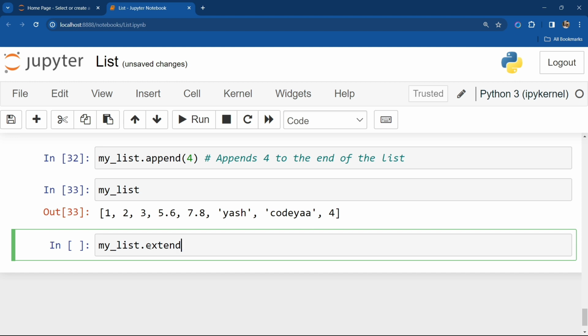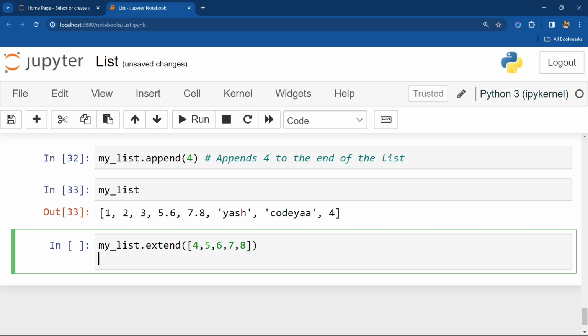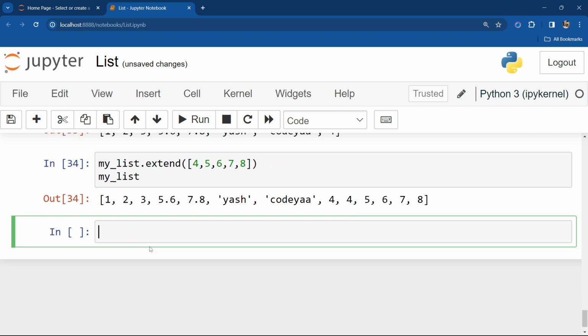We came to know append adds the element at the end, but what do you mean by extend? What will extend do? See why we use extend. Suppose I want to add another list. Extend will extend the list with another list. I'm providing another list in front of it, that is 4, 5, 6, 7, 8. So this is my another list. Let me print. You can see 4, 5, 6, 7, 8.